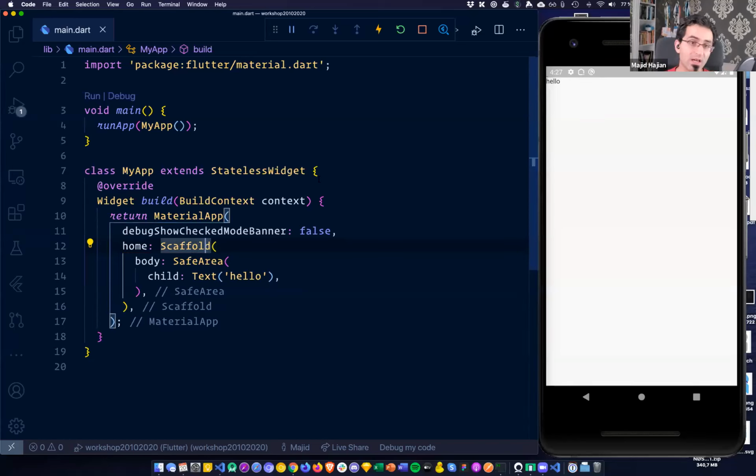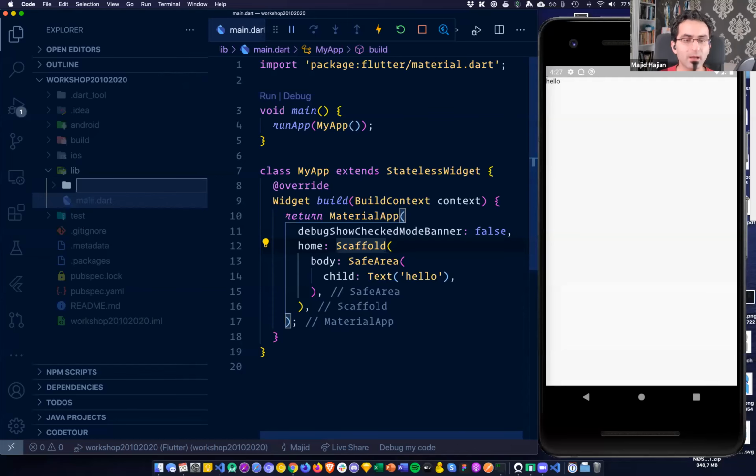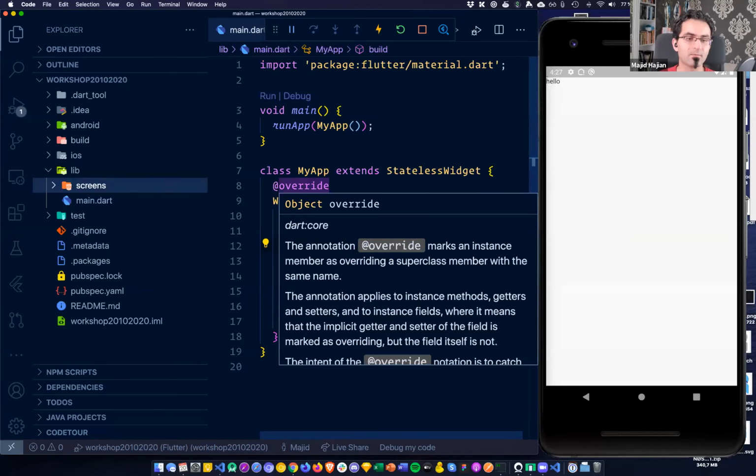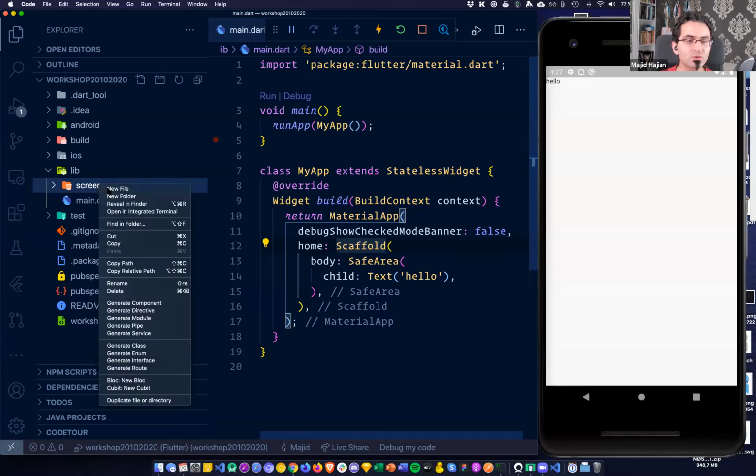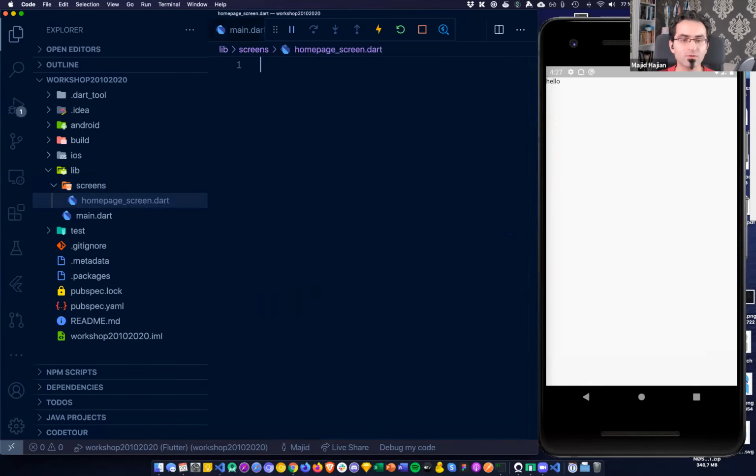What I'm going to do, like I said, I want to create two screens, right? So let me create a folder here under lib, and let's call it screens. And then let me also create a file here. Let's call it home_page_screen.dart. So here, what I want to do is create a stateless widget. So let's do that.